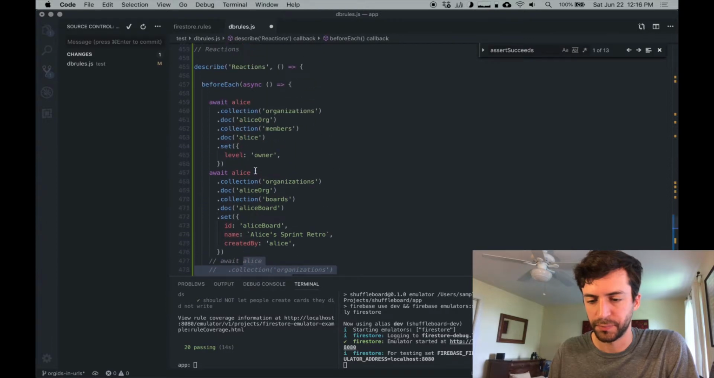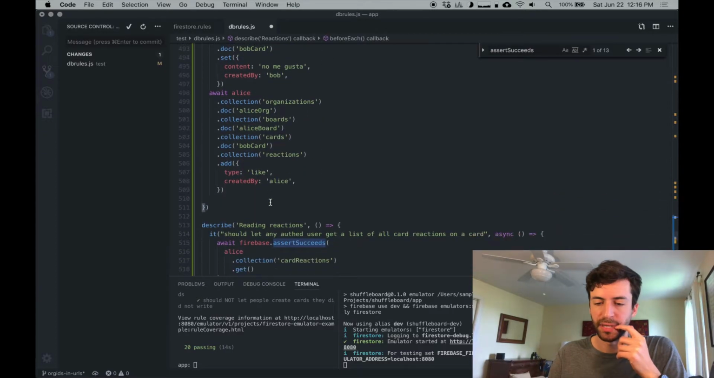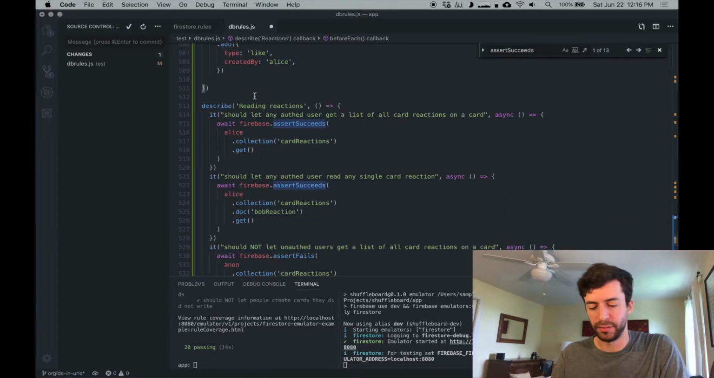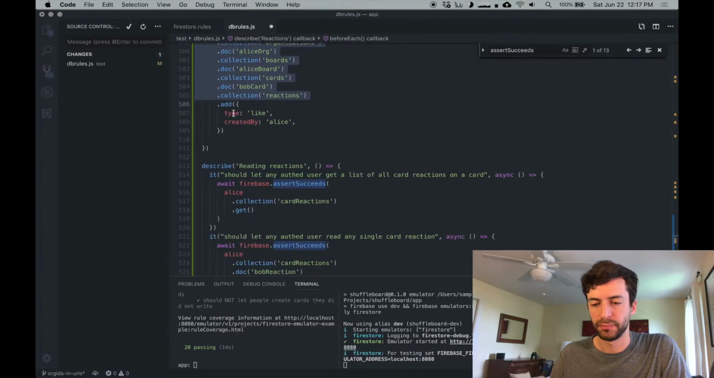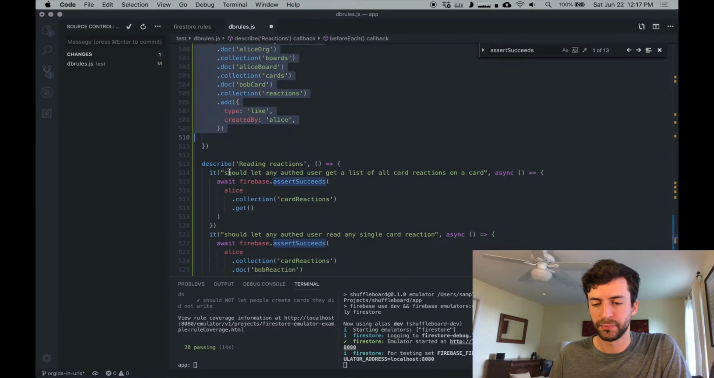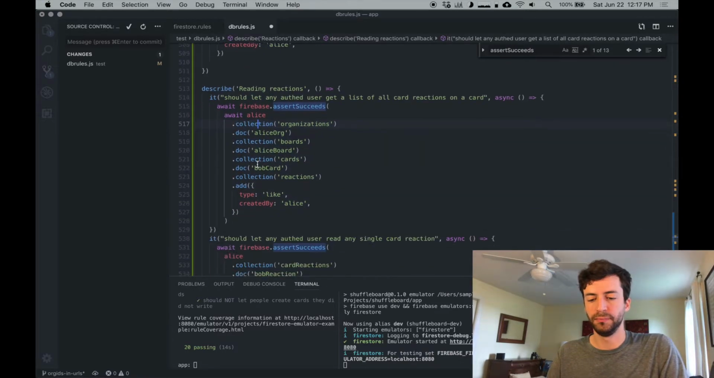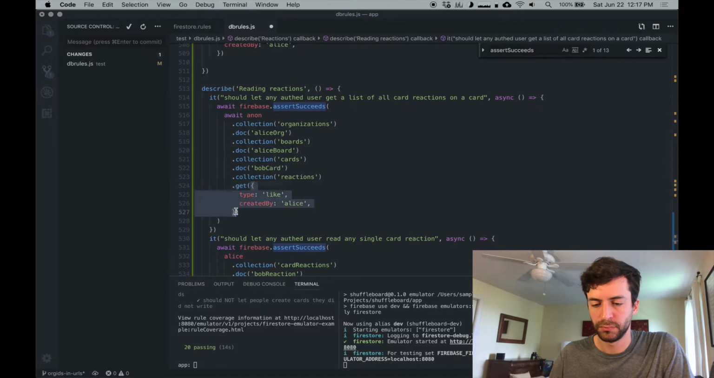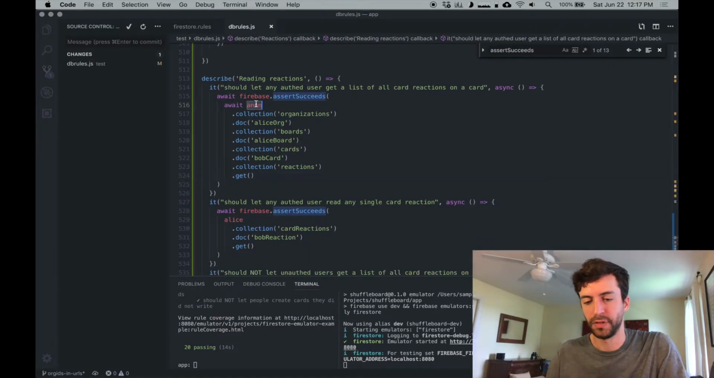Not even need this. So we got an org, that's Alice's org, and Alice's board with Bob's card and Alice's reaction to Bob's card. Great. Any auth user get a list of all card reactions on a card. So that would be this. No, it needs to be Bob.